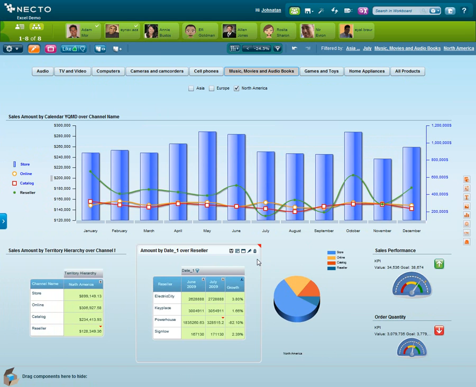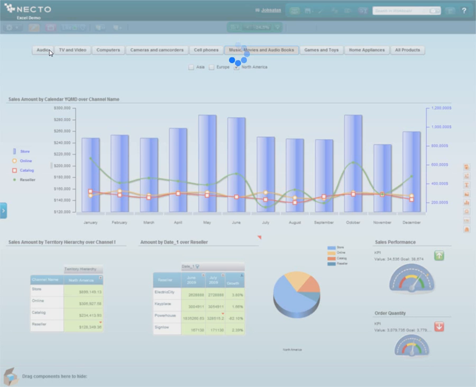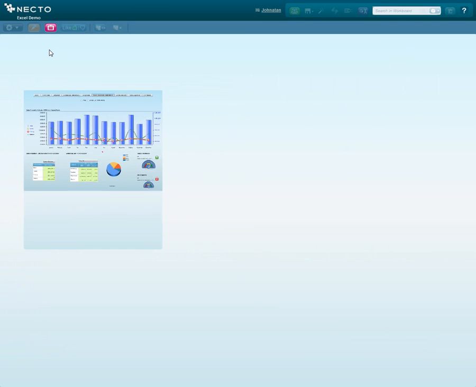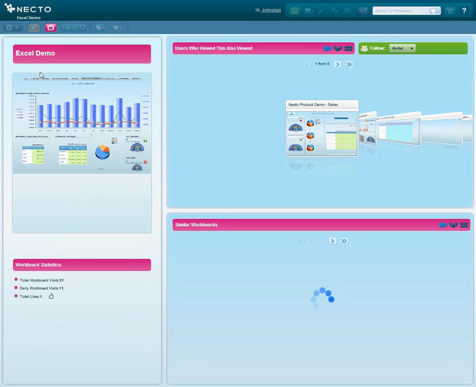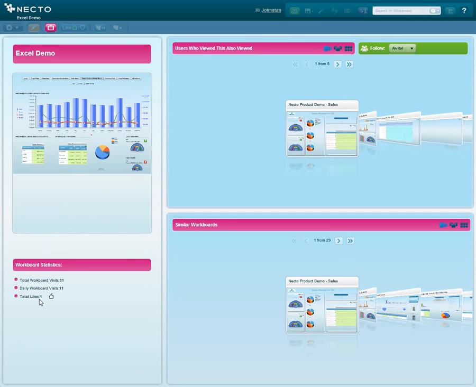So now I want to continue to investigate channel analysis over territory, over time, and see similar workboards. I can create my own or use the advisor button, which will suggest different workboards which are similar. When I click on the advisor, I get a bird's eye view of the Excel demo worksheet. I can also see how many people visited today, and in total, and how many people liked the workboard.